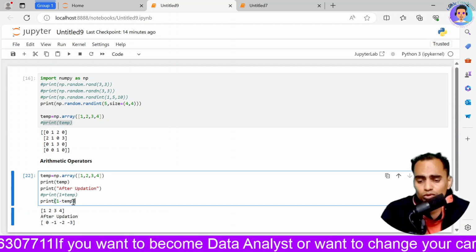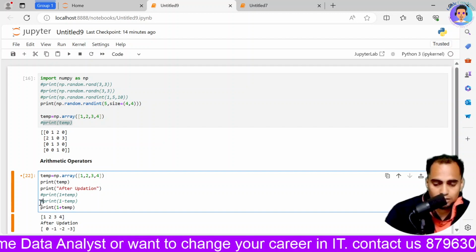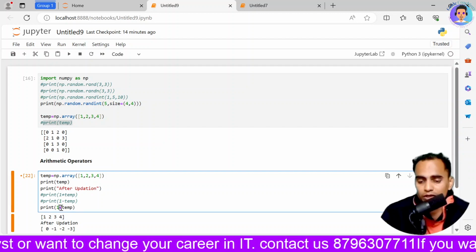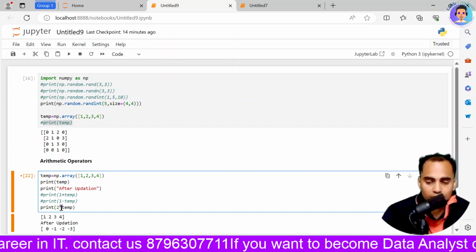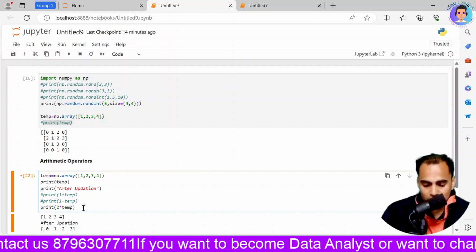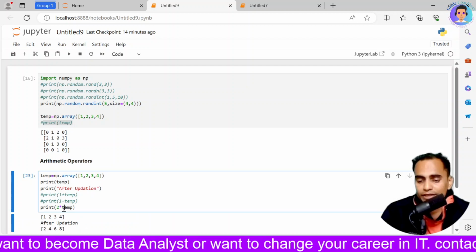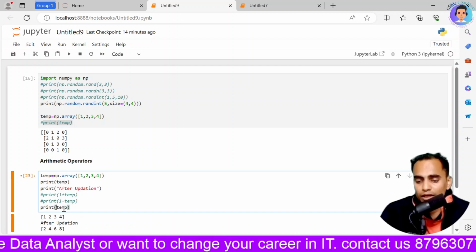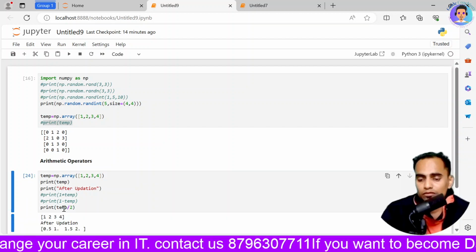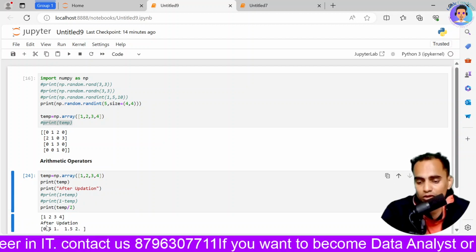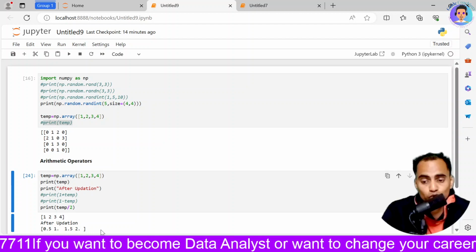multiplication also. I'll just put it over here and comment out this part. Multiplication: I will multiply it by 2. If I execute it, it is going to multiply it by 2. If I want to divide it by 2, I can do that as well. If I divide it by 2, it will give me the values 0.5, 1, 1.5 and 2. This is how you can divide it.